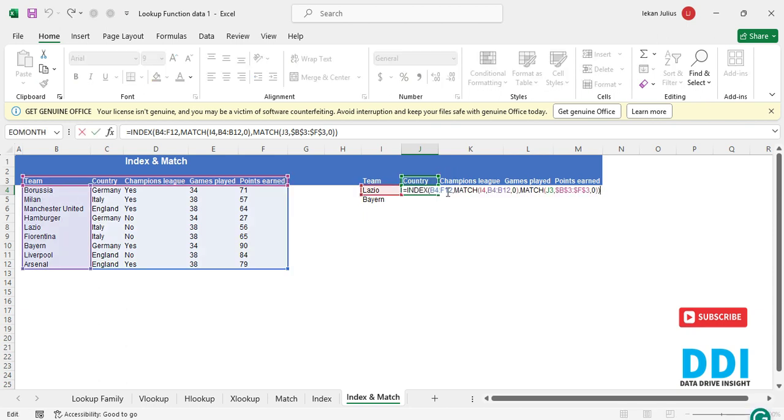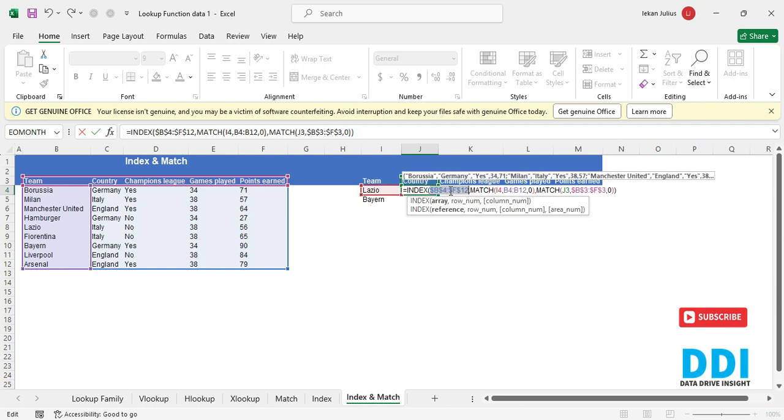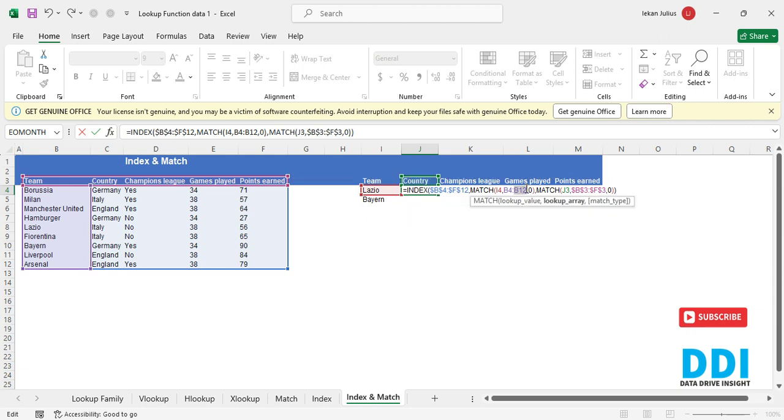So again, let's do appropriate referencing. Highlight this, then press F4. Also come right here, highlight it, then press F4. Here also press F4 to ensure you are using row reference. Here should be column reference, yes. Then the other MATCH will be row reference.